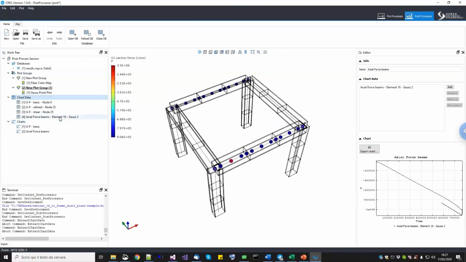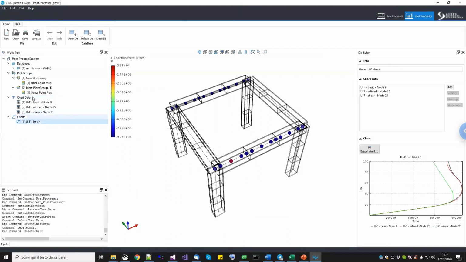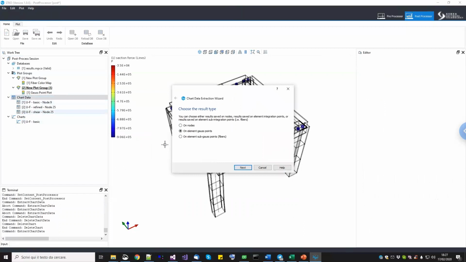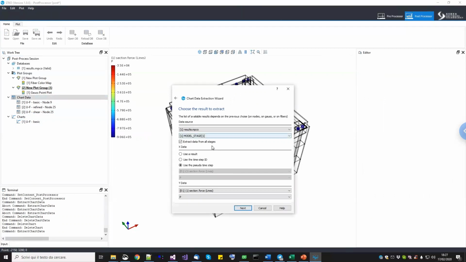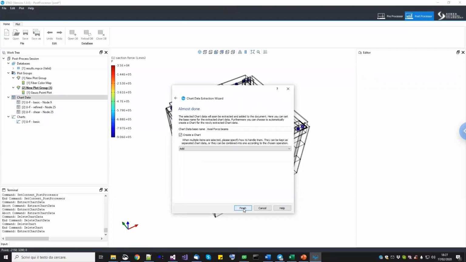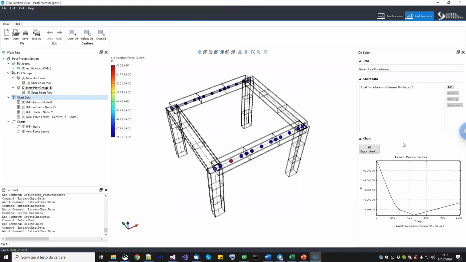Actually, no, I need to plot it against the time step ID. So let me remove it. Let me do it once again on Gauss point. Yes, I'm at Gauss point. Stage 1, all stages, against the time step ID, not against the pseudo time. Okay, perfect. So this is what's going on.